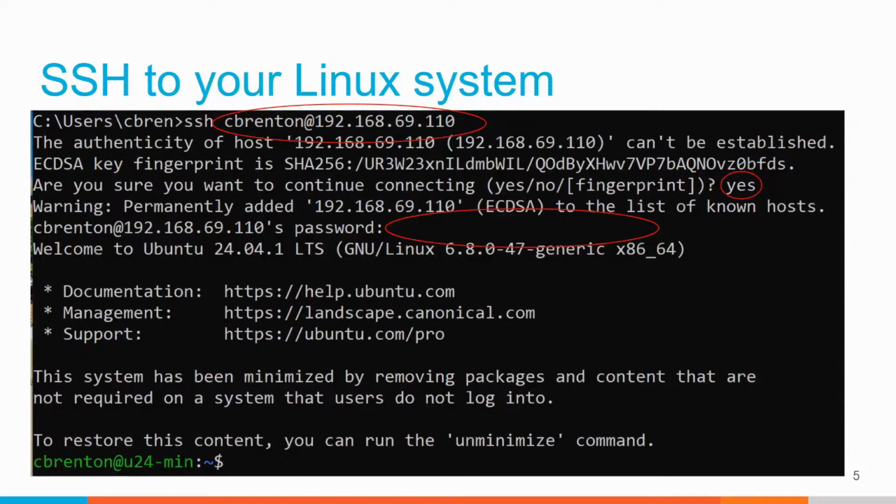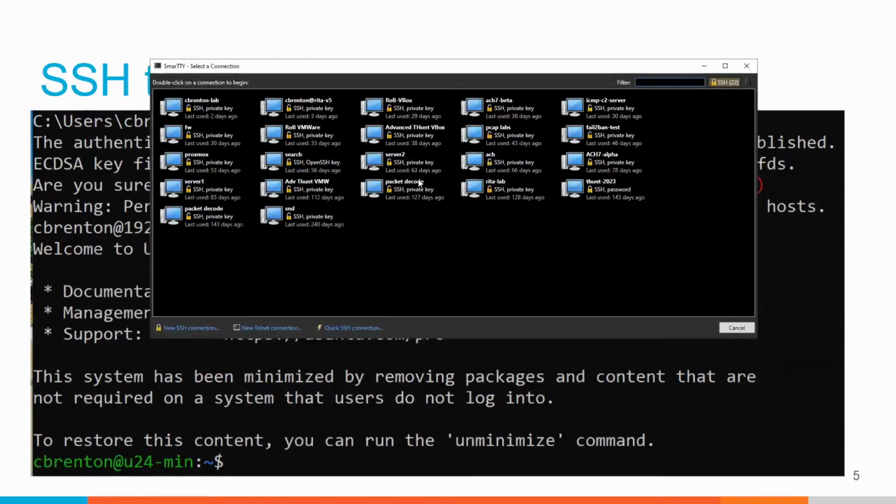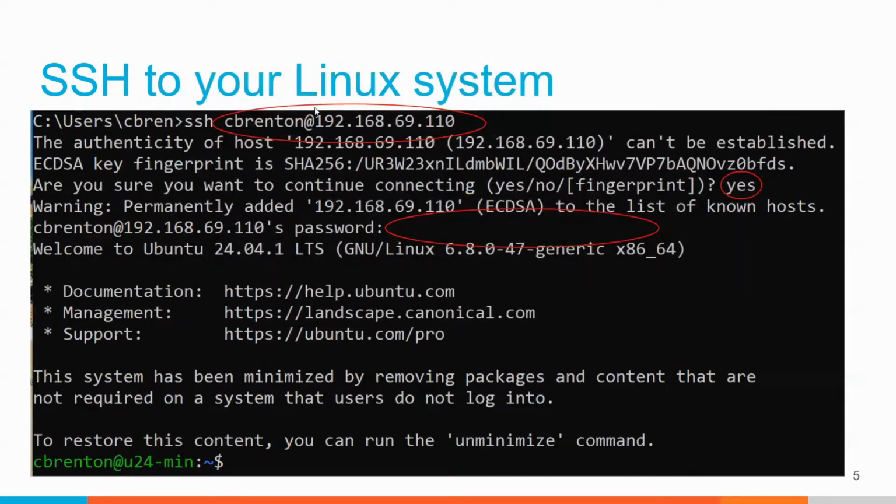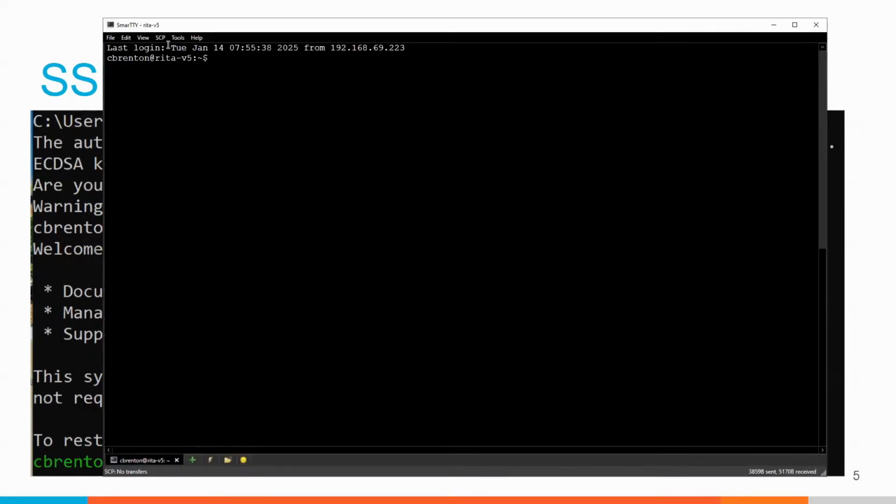My personal favorite is Smart TTY, because I can keep a profile for all the different systems that I want to log into. So in order to connect to, let's say, the RITA system, I can just double click on that, and that'll pop open a terminal session for me. If I need another terminal running with that same system, I can click the little plus symbol down here, and now I've got two tabs at the bottom. Both are connecting up to that same box.